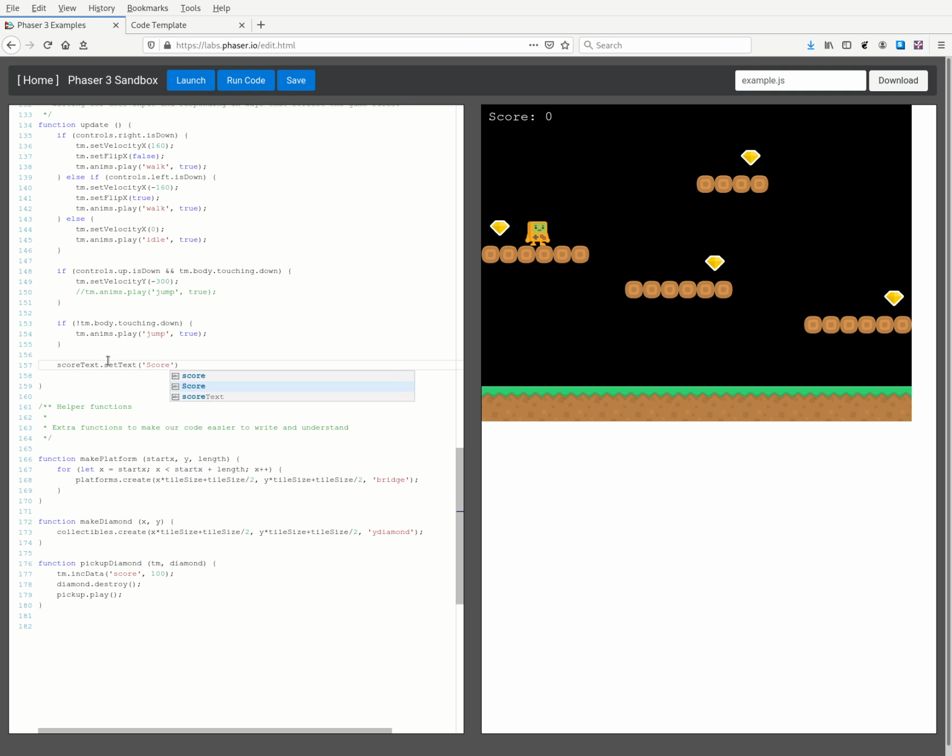So let's type that, score, colon, space, plus, and then we'll get the score value from TM. So that's TM dot getData score. Here this plus doesn't add like you add two numbers. With strings, the plus operator concatenates. It puts the two strings together. So it's going to take the string of score, colon, space, and then add the string, or concatenate the string, that represents the score number. And that's what we'll display on the screen. So let's see if that works.